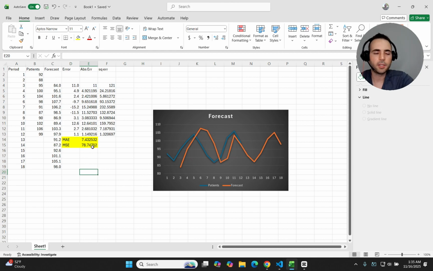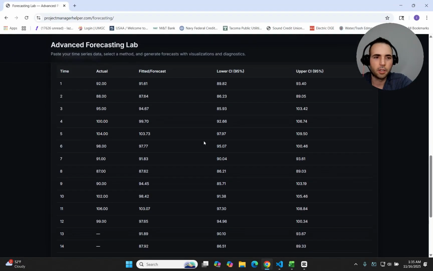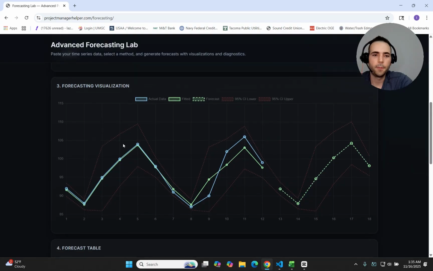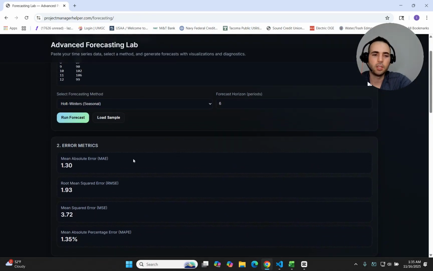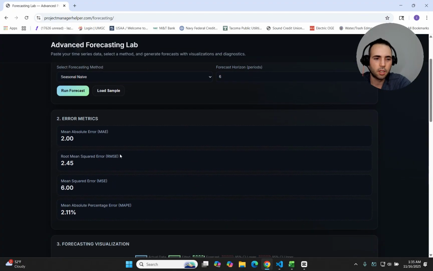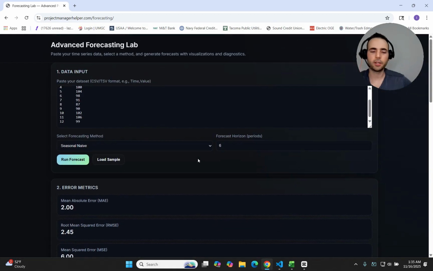So you have the MAE and the MSE, and you can calculate that in Excel, or you can use projectmanagerhelper.com to automatically compute all those numbers for you. Now the models are different from the FORECAST.ETS that we just did in Excel, so they will look a little bit different. And you can run through different models here and see how they compare to the one in Excel.